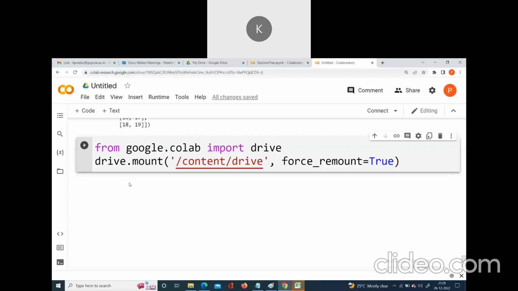if you want to read any data from Google Colab, first we have to import the drive into Google Colab. Once we import the drive, then we have to mount the drive. Mounting the drive means we simply attach the content we have in Google Drive to the Google Colab. Then only can we read the data from the drive.